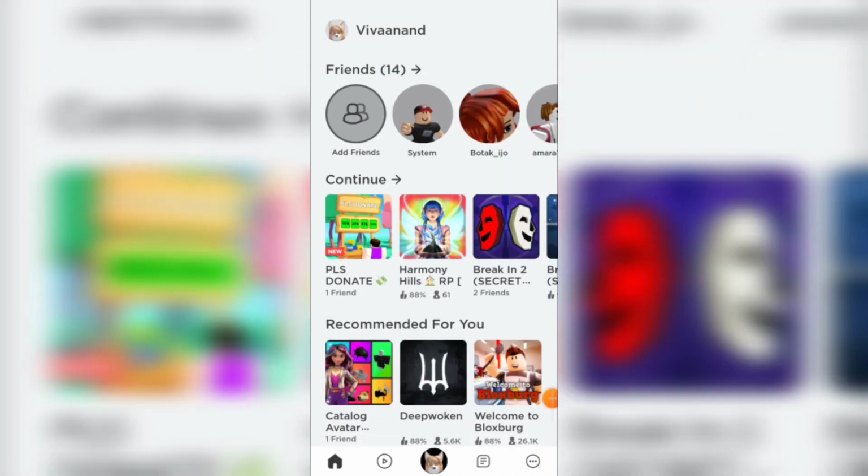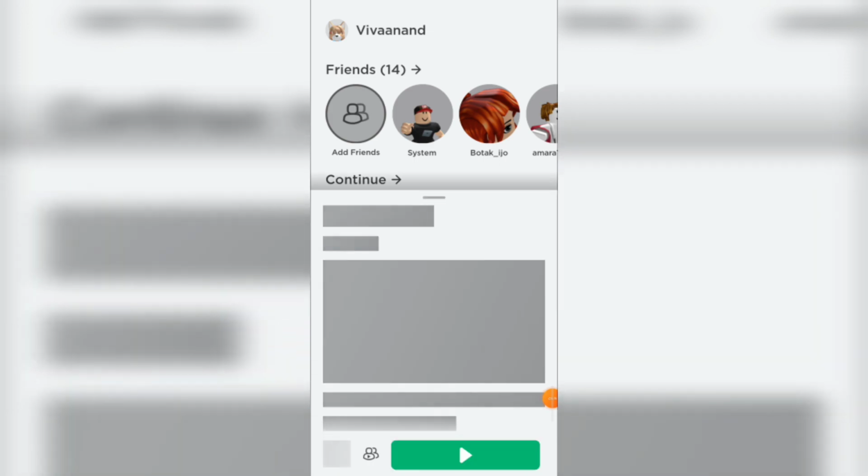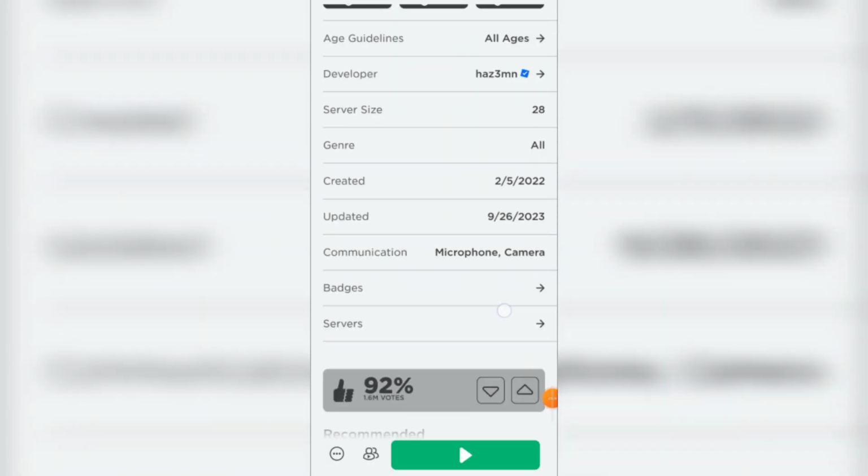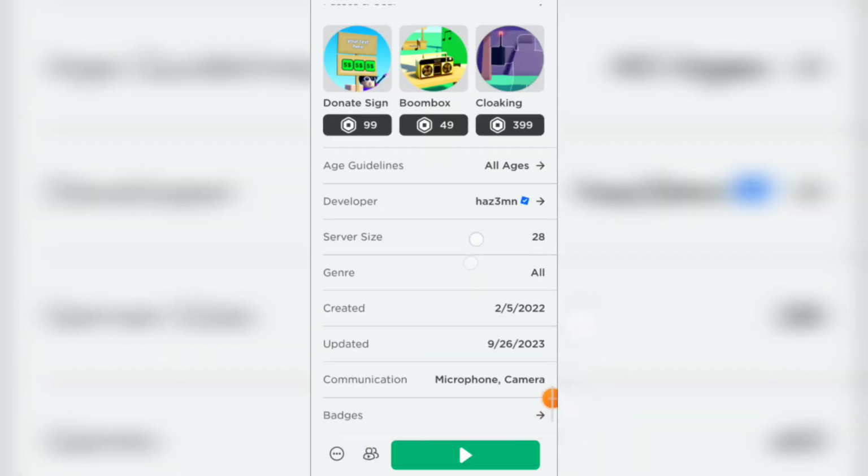So you just need to open any game that supports face tracking. So Please Donate is one of them, one of the games. So you just need to tap on this play button to play this game.